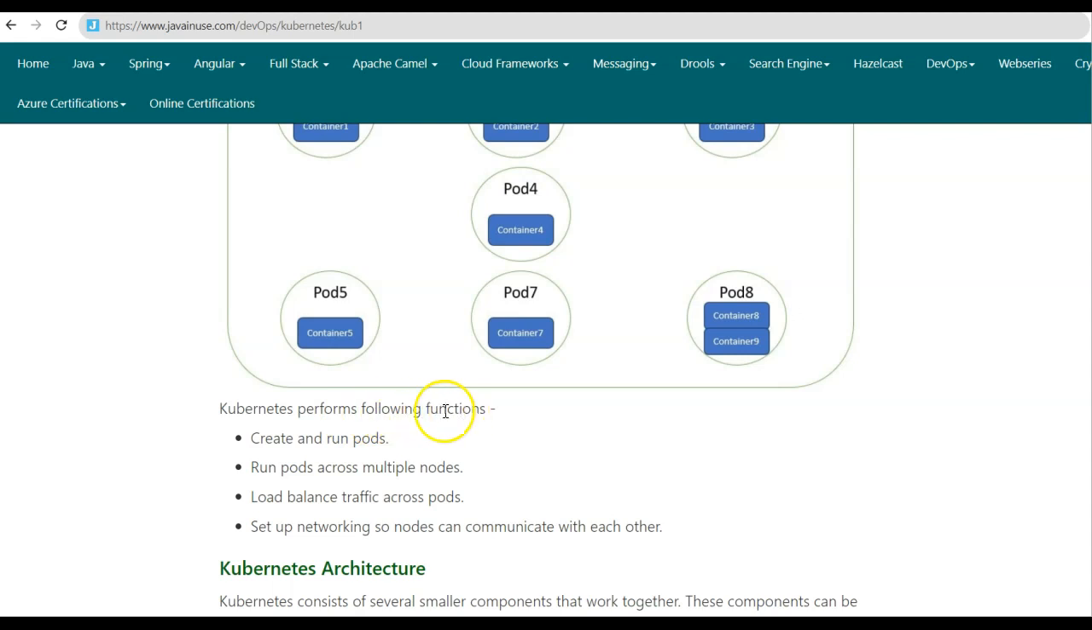Kubernetes performs the following functions: to create and run pods, to run pods across multiple nodes. So nodes are nothing but actual machines or virtual machines on which the Kubernetes cluster will be running on. Load balance traffic across pods, and set up networking so nodes can communicate with each other.